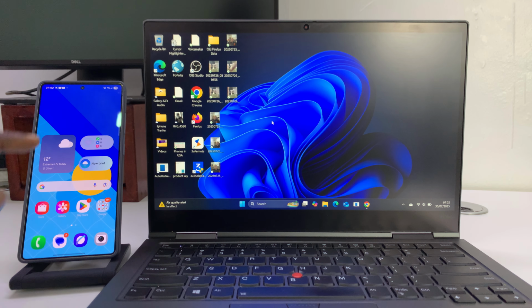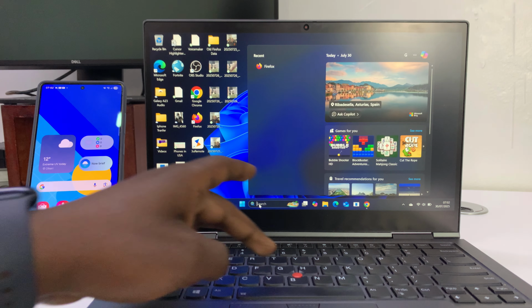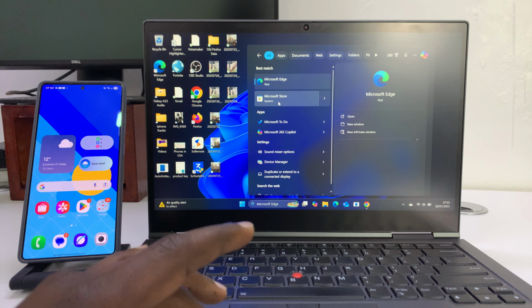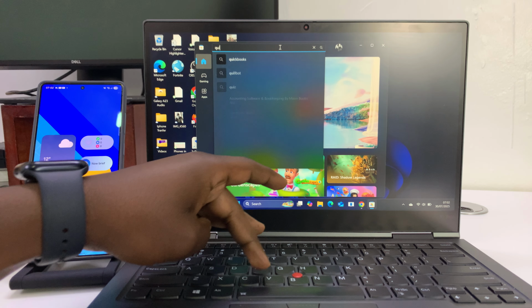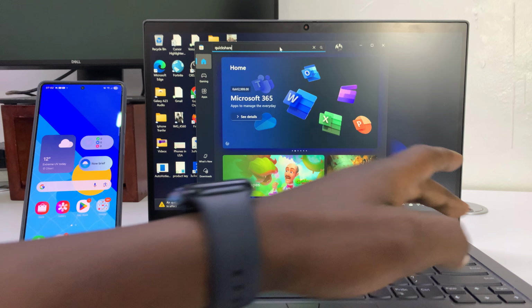Now, to do this, your Samsung phone already has Quick Share built in. So you need Quick Share on your Windows computer, and it's available. So you can just go to the Microsoft Store. So let's go to Microsoft Store, and then let's search for Quick Share. So here's Quick Share, and it's a legit app from Samsung Electronics. So just go ahead and install that app onto your Windows computer. It's completely free.